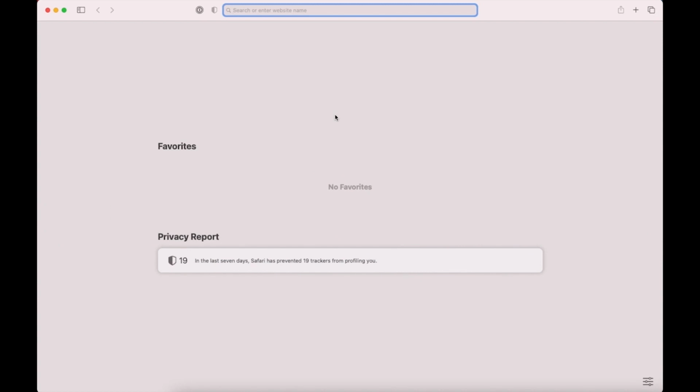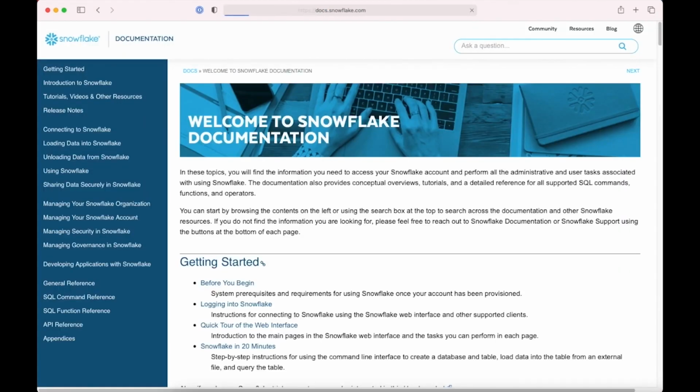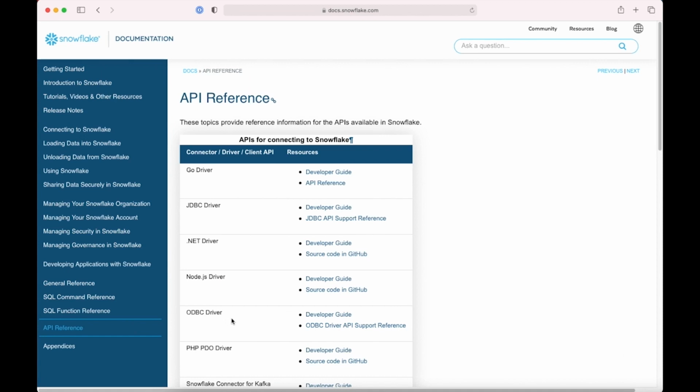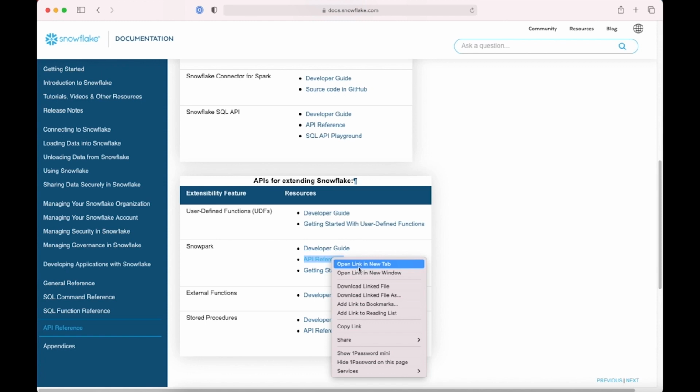the Snowpark data frame library. In order to do that, you need to go to docs.snowflake.com. Then scroll all the way to your left, click on API reference, and then scroll down to Snowpark. In Snowpark, you have a few options. You have the API reference option, and you also have the getting started with Snowpark option. Let's open these two in a new tab.